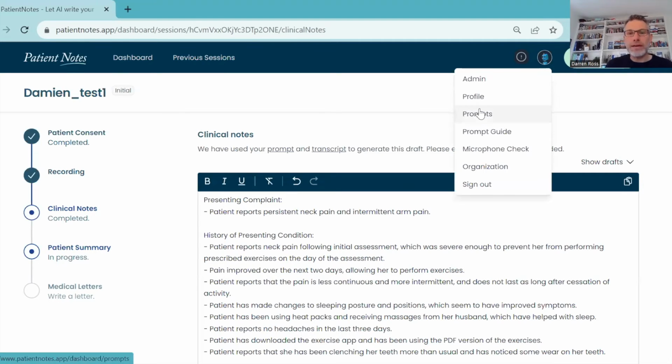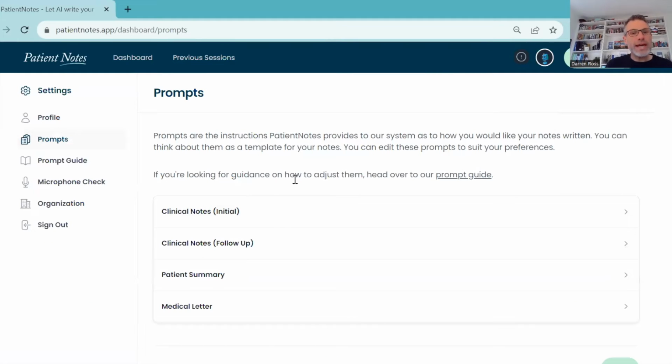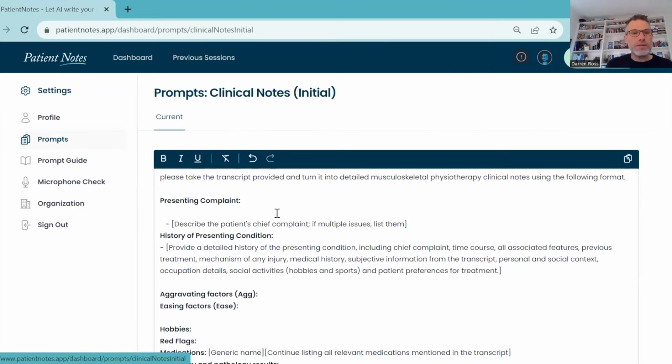Go to the prompt area up on the dashboard and select which one you want to change, whether it be the initial, the follow-up, or some of the letters. Now let's go into the initial.